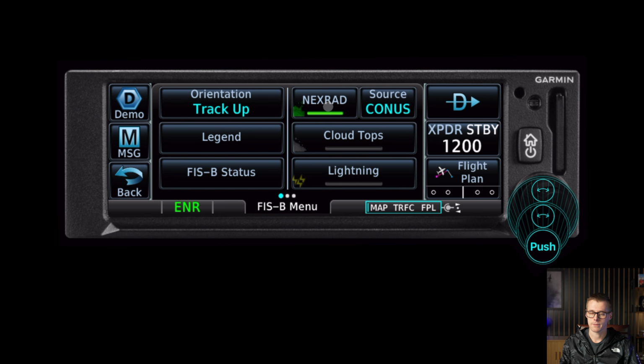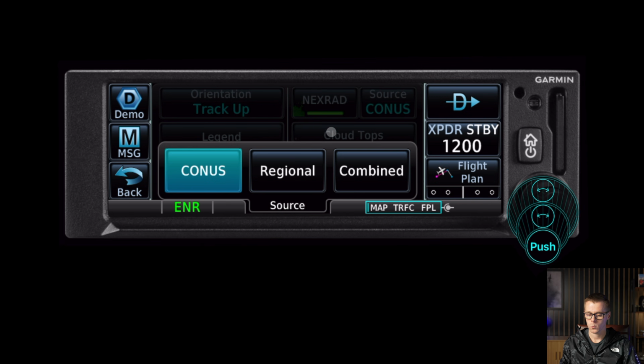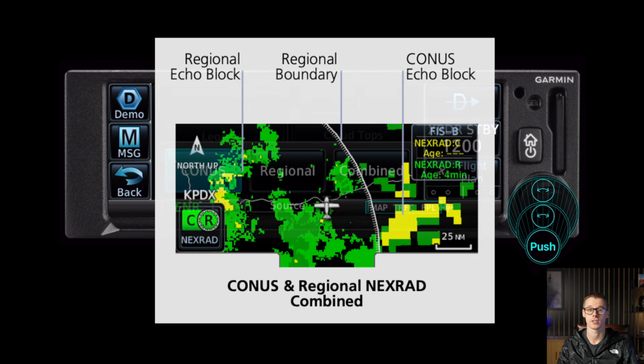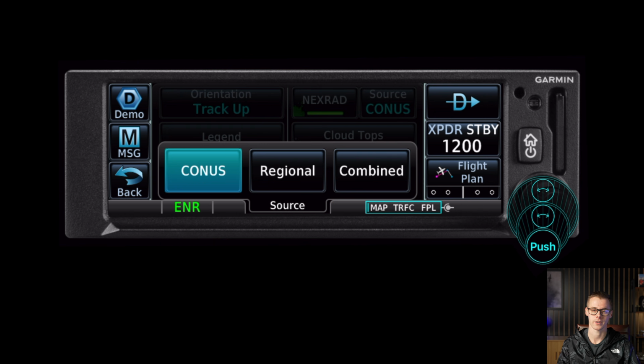Now, NEXRAD is going to function the exact same as the main map, with the addition of the fact that you can now combine ConUS and regional coverage. So what that's going to do is show you the low resolution image for the entire US and stack that high resolution image on top within your regional coverage range. So that is handy for getting a comprehensive and accurate picture all in one page like the GTNs do on the main map, but just note that in order to access this feature, you have to go to the dedicated weather page.